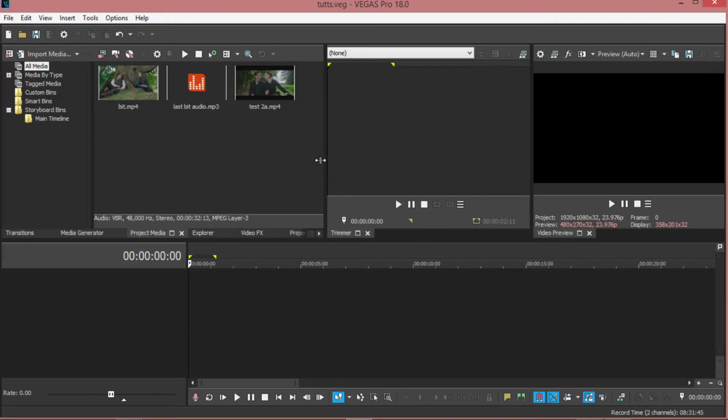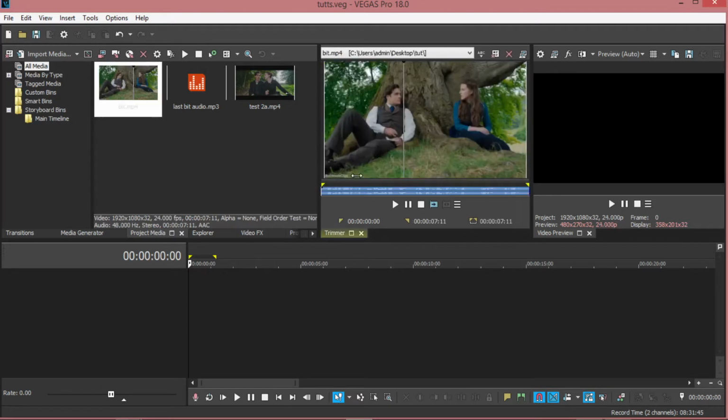This trimmer is here if you want to cut out a portion of a clip from a whole long video. My video has already been trimmed, but I'm just going to split it a bit for you to see. Simply drag and drop the media into the trimmer. Now you need to choose the portion of the clip that you need. We have the in point that is set by clicking I and the out point that is set by clicking O.